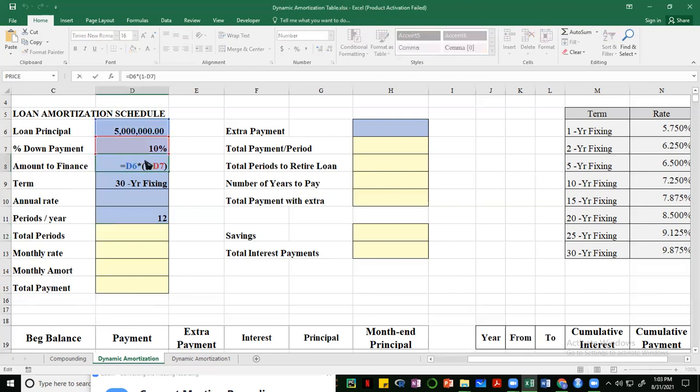Okay, this financing formula is the same as last time, right? 5 million times 1 minus 10%. So our total periods will be 30 times 12, which should be 360, right? What are you getting? Are you getting 360 based on the formula here? D9, which is 30 years times 12. Did you get 360?